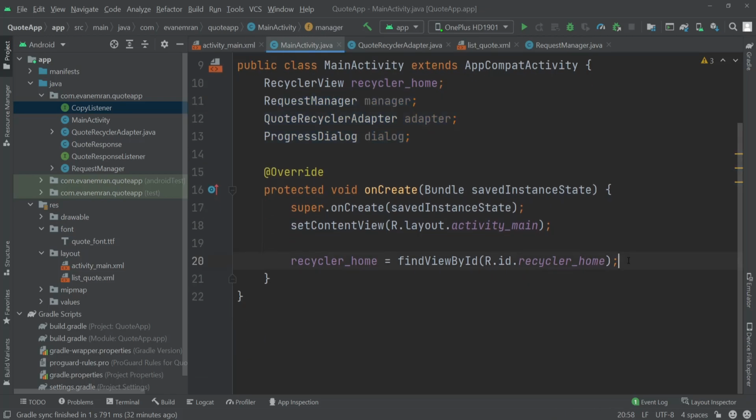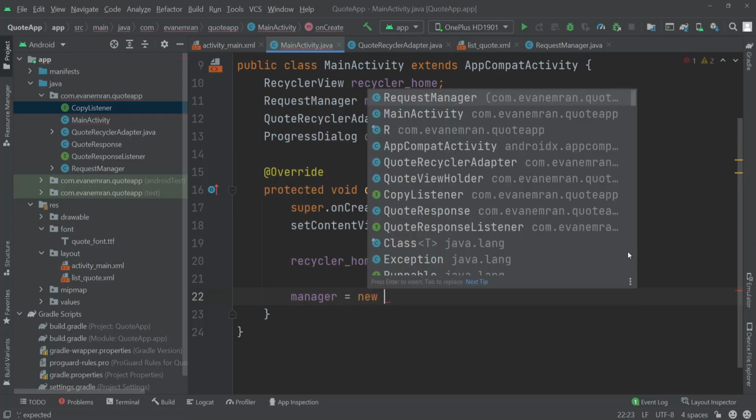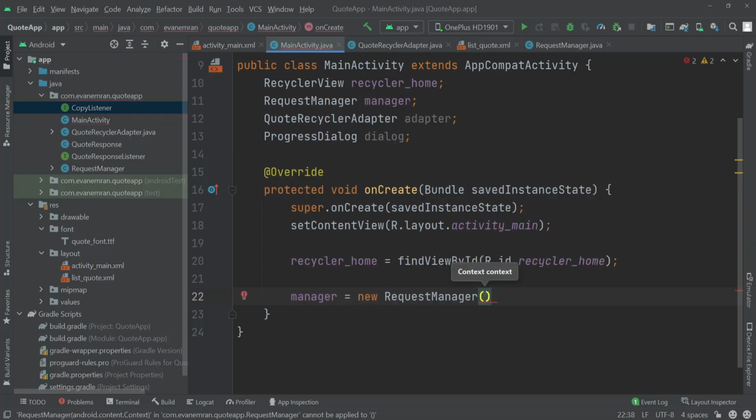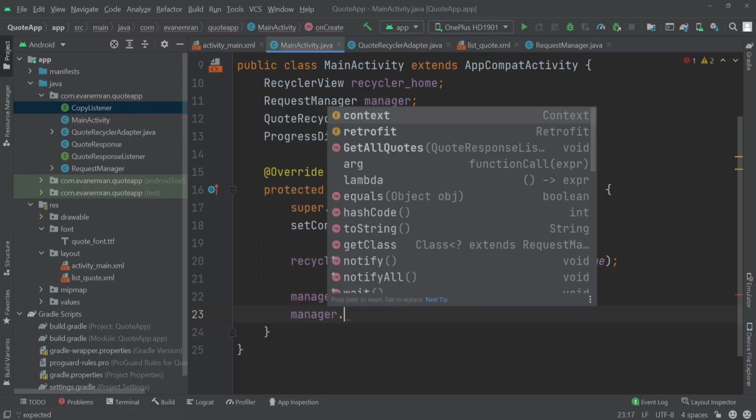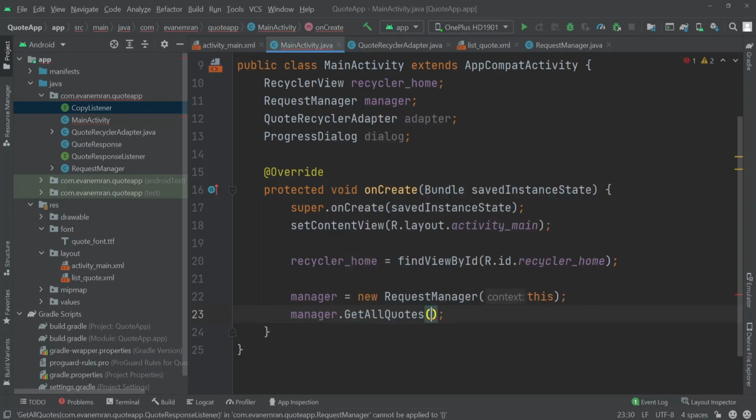So I'll go after this Recyclerview home, and here at first I'll initialize our request manager class. So I'll write manager equals new request manager, and here we have to pass the context. So I'll pass this here, and then we need to call our API. So for this, I'll call this manager object, and then we'll call this get all codes method that we created inside our request manager class.